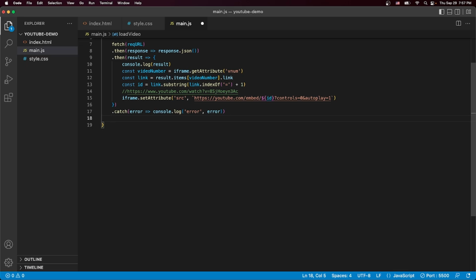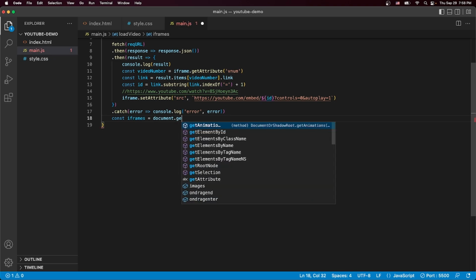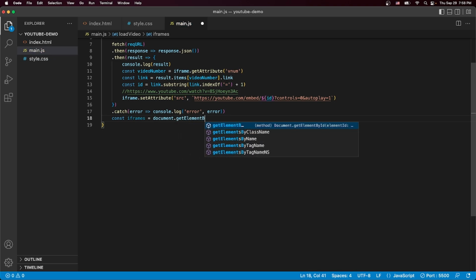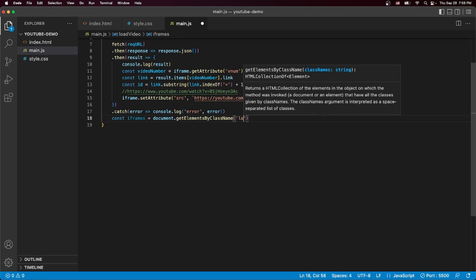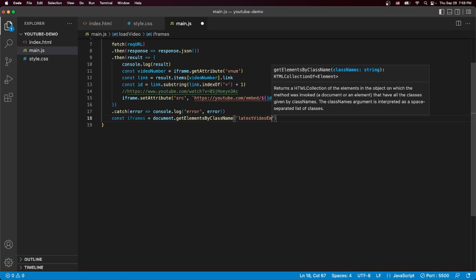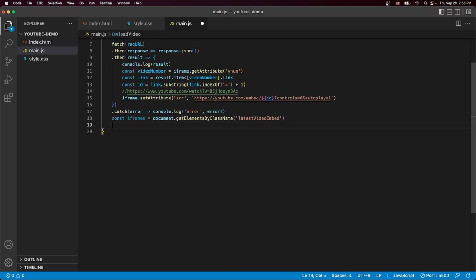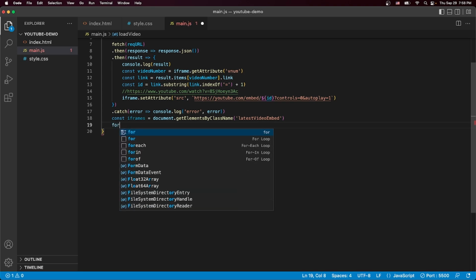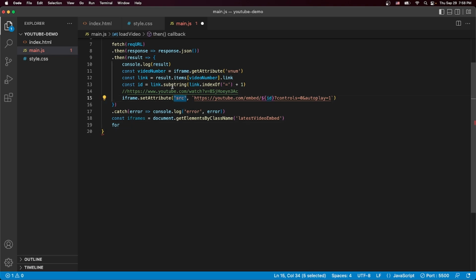Finally, we'll use the DOM selector getElementsByClassName to grab the iframe elements from the HTML and iterate through the data that we fetched and add the iframes to the elements. So we're going to do const iframes equals document.getElementsByClassName. Remember that we had created a class name called latest-video-embed. And now we're going to create a for loop that will loop through each of the iframes and attach the SRC attribute, the appropriate one, so the 0, the 1, and the 2 in each of the iframes.